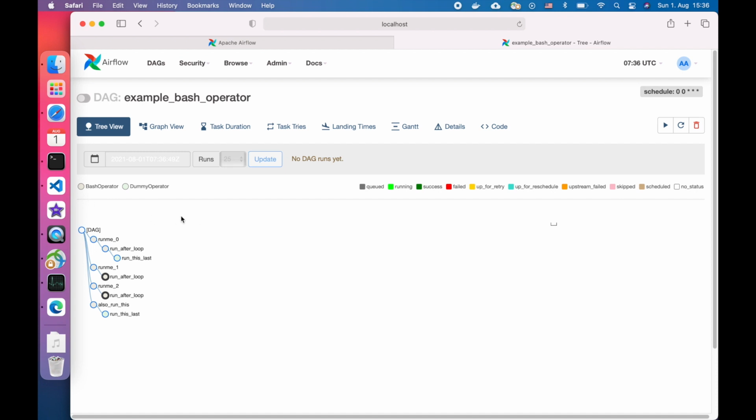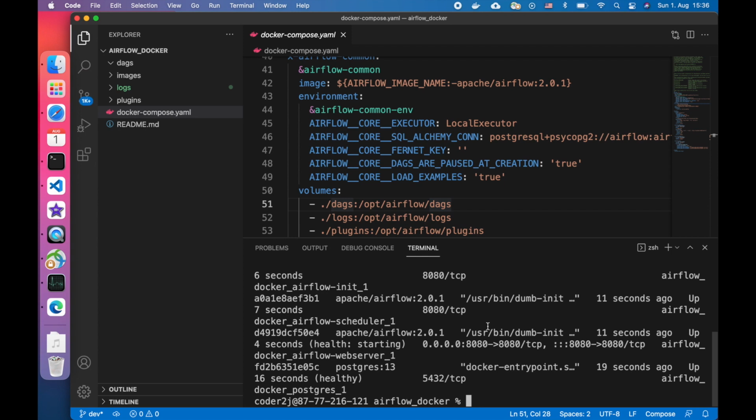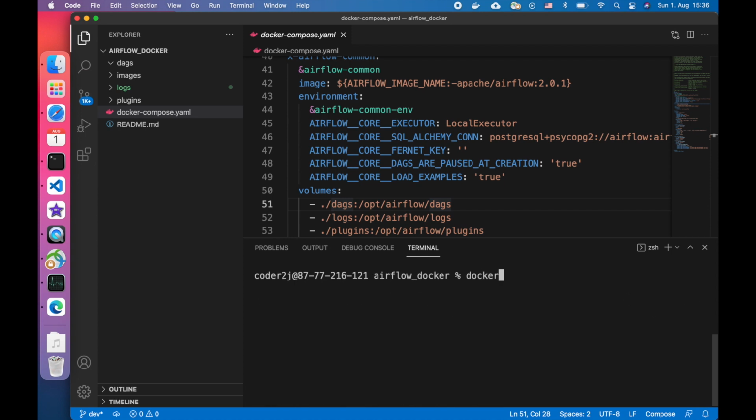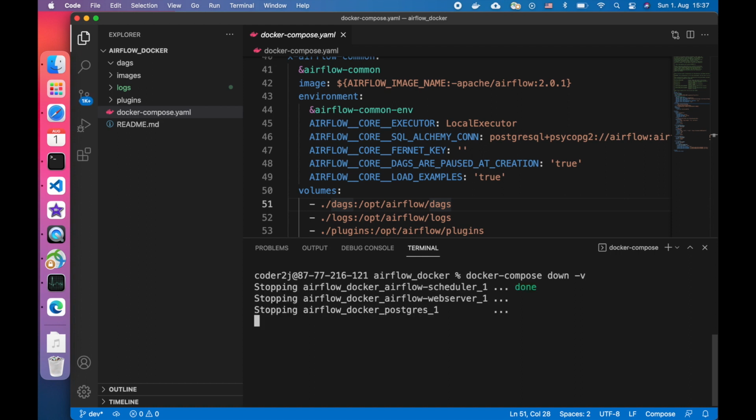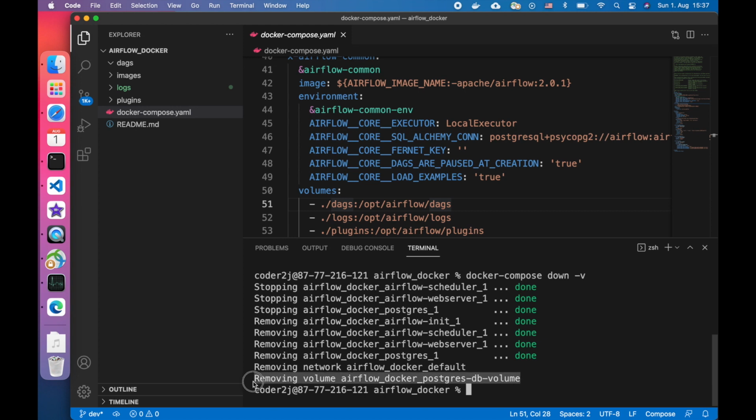After we put in the username and password, airflow, that we created, we can see all the example DAGs. Since we are going to create our own DAG, let's remove all the example DAGs. We go back to the VS Code terminal and type docker compose down -v. The -v means that we are not only shutting down the Airflow containers, but also removing the volumes we defined in our docker compose YAML file.